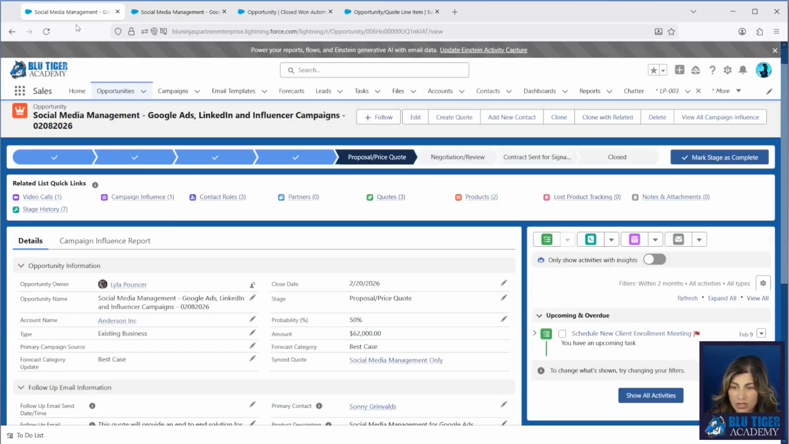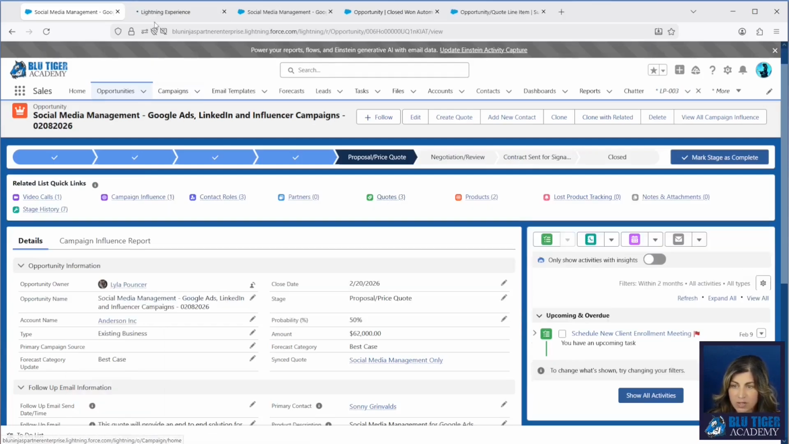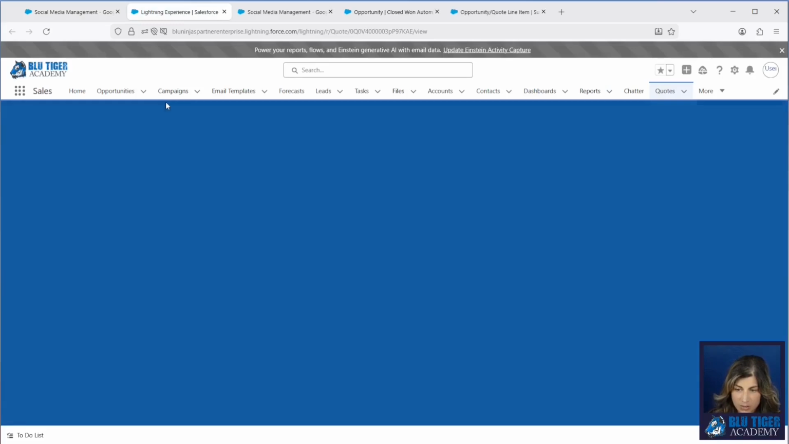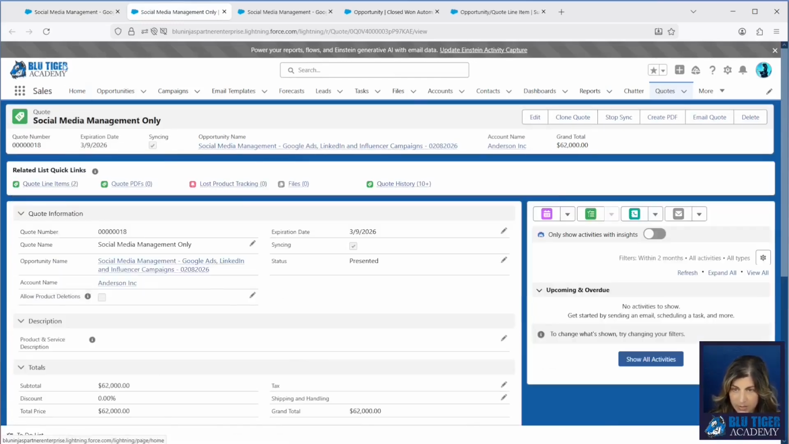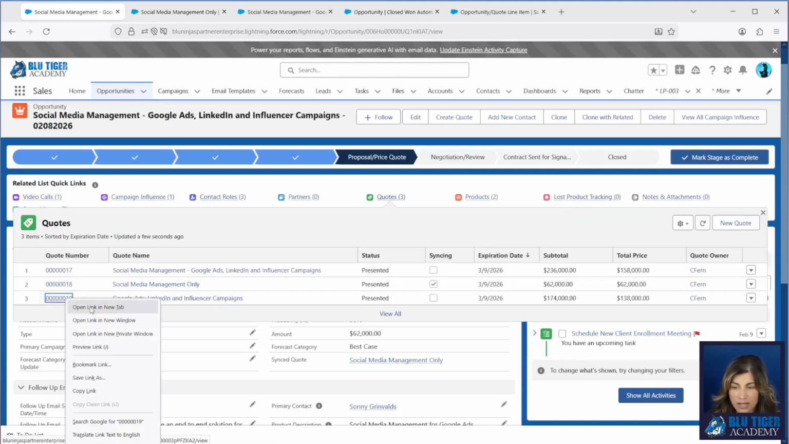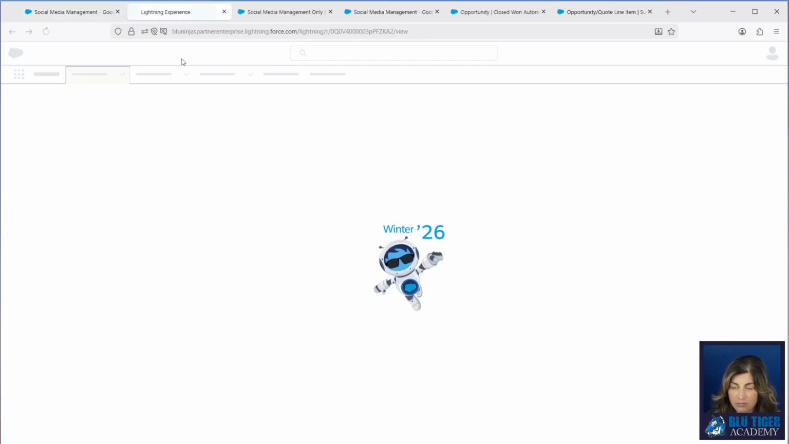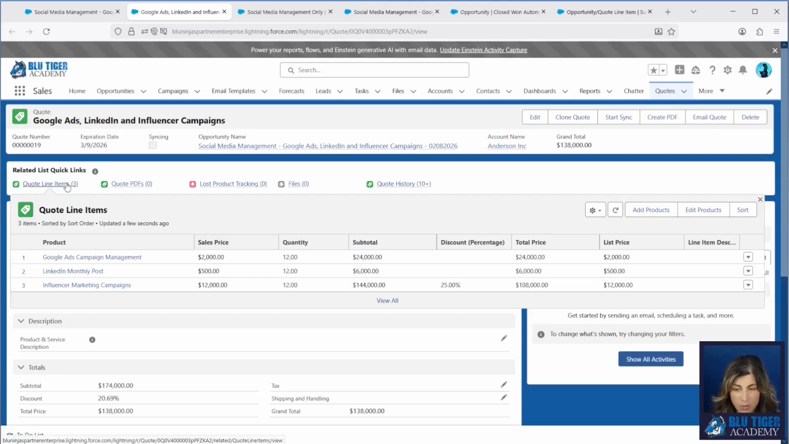Now, if we look at the second quote that's syncing, this one has our social media management packages only. So this one only has 2 quote line items on it. Then the third quote has our Google Ads, LinkedIn, and our influencer campaign products on it. So it has everything except for our social media stuff. And then the discount percentage is different than the other quotes. So the sales price is different.